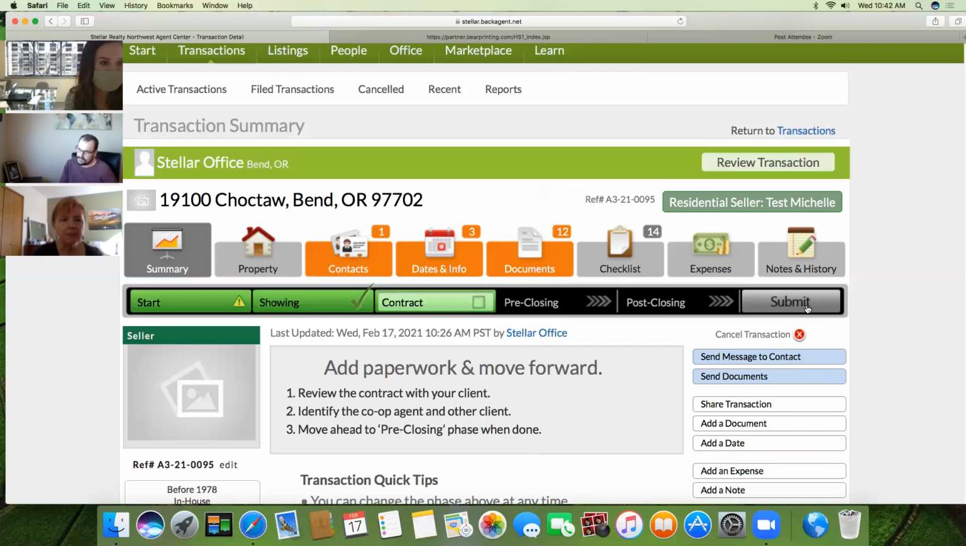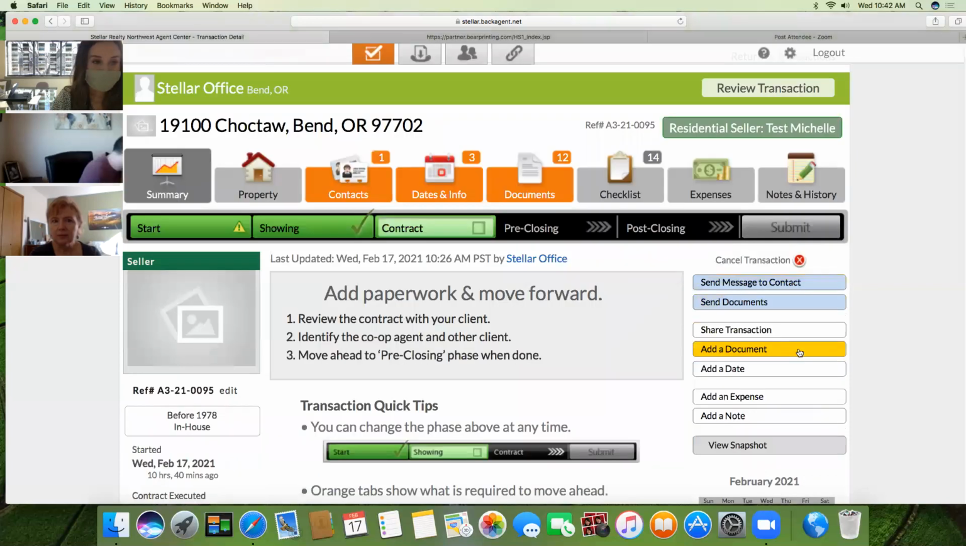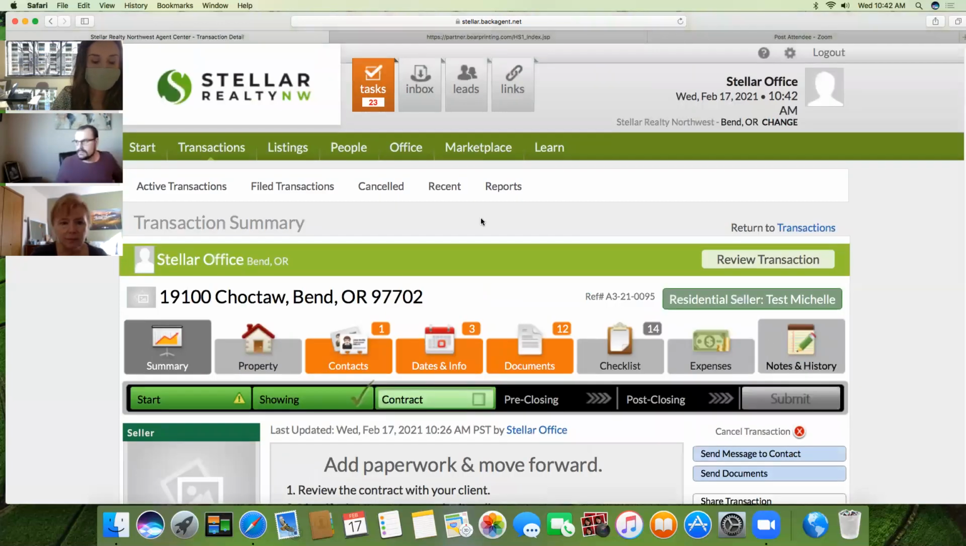that's when he would cut your check based on that broker demand that you approved, and then that's how you get paid. So everything has to come through BackAgent for you to get your commission. That's kind of it as far as BackAgent goes. Those are the main things we use it for.